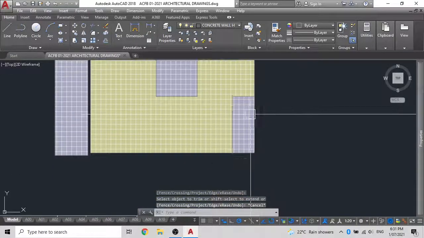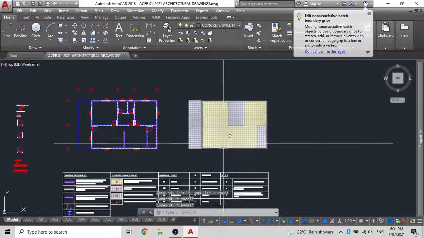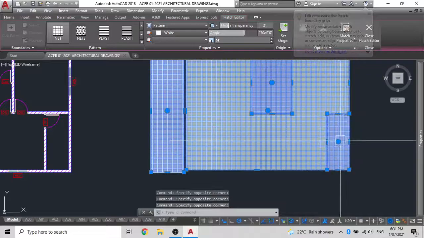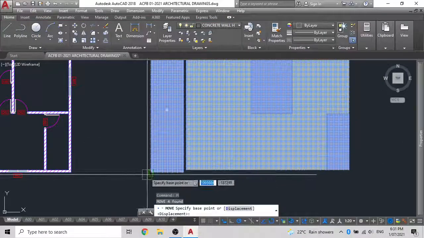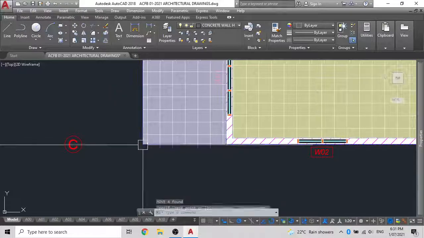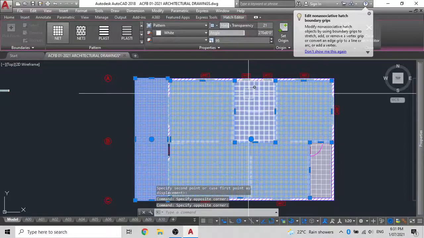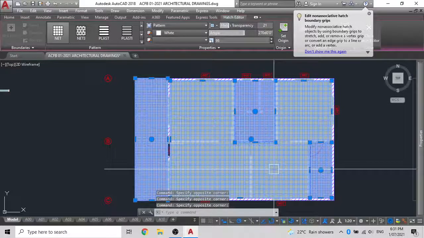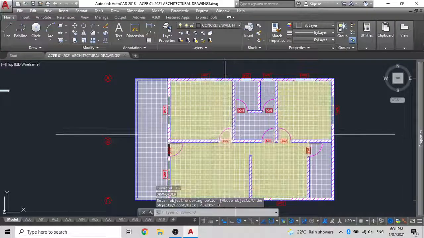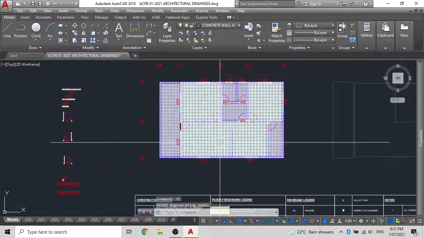Like so. So now that we have our wet area hatches, what we can do is just select the hatches, not the outlines. Use one of the base points. In this case, I'll use this one, and just place them there accordingly. Select all the hatches and just type DR for draw order and send them back. Type RE for regenerate and press enter, and there you go.